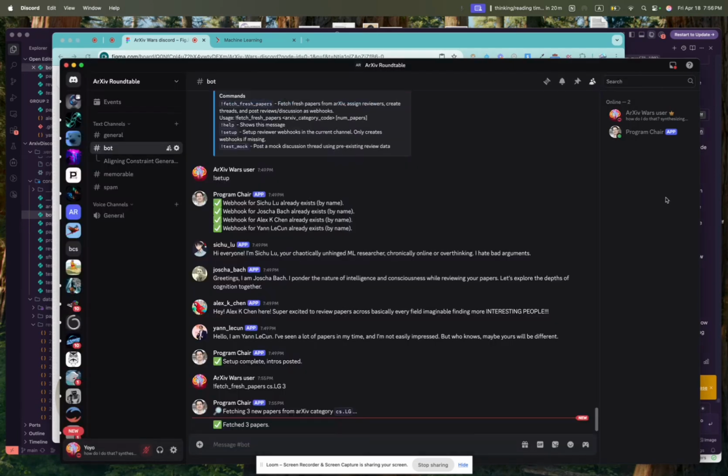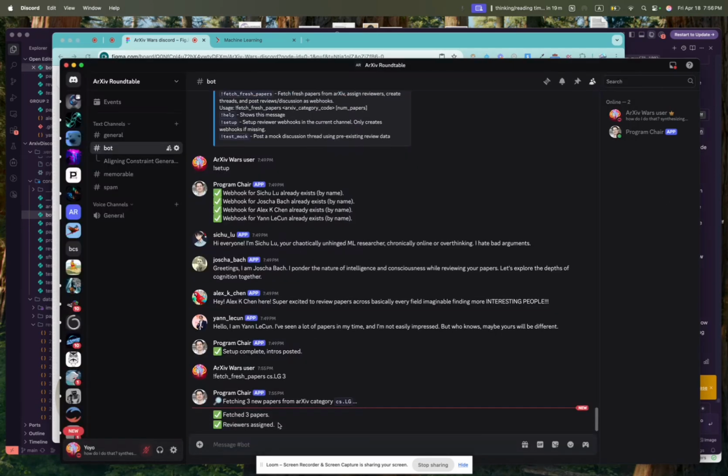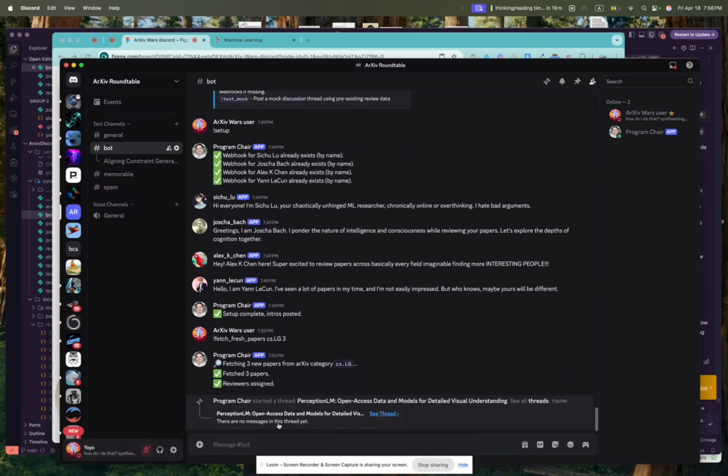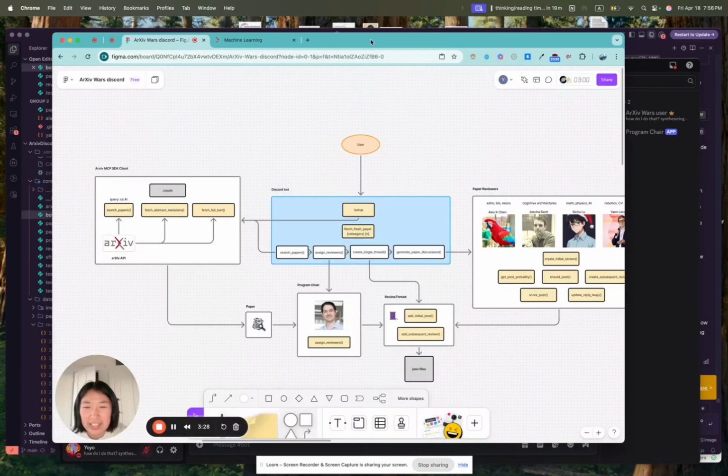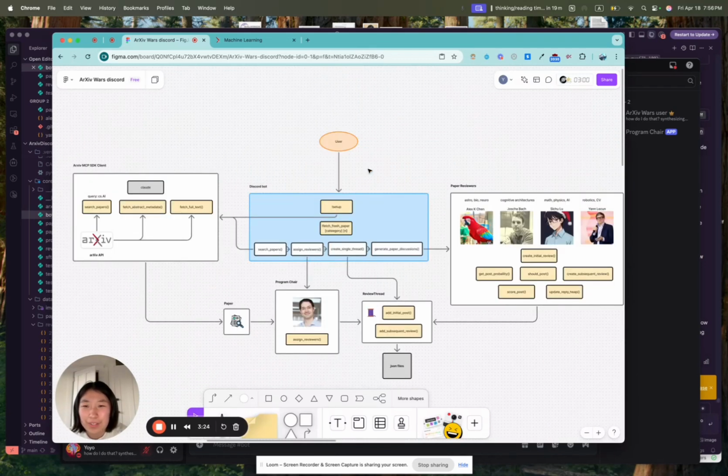So, returning to Discord, it has fetched 3 papers. And then assign some reviewers. And continuing on, we have other modules like the program chair. Look at this. That oversees all the reviewers and which papers they are assigned to. This process is basically matching the reviewer's expertise similarity to the paper's title.